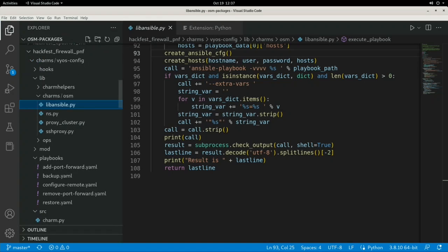Why is this not switching? Sorry, there it goes. Yeah, so that's basically it.